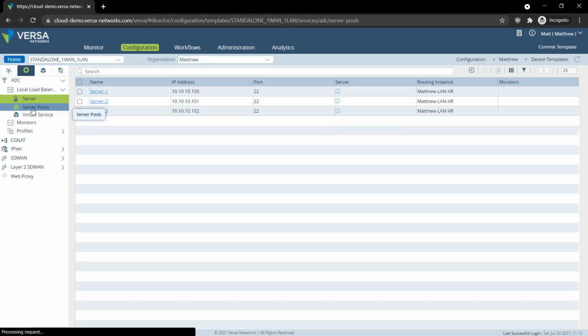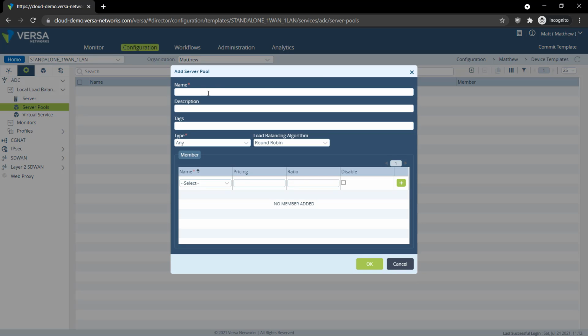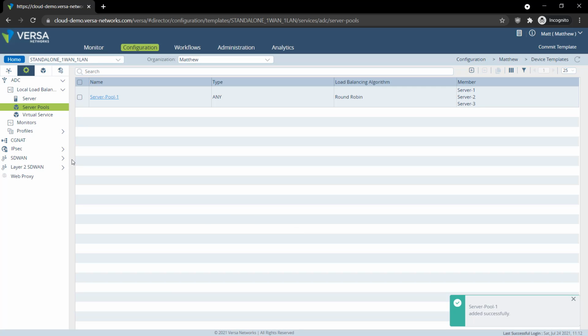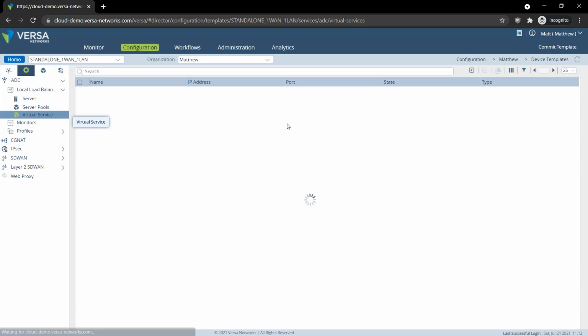Now, let's group them into one single pool. So we'll say it's server pool 1: server 1, server 2, and server 3. We will leave the load balancing method as the default, just to do a regular round robin without any weights, for the sake of simple demonstration. We defined the pool, and now let's define the virtual service.